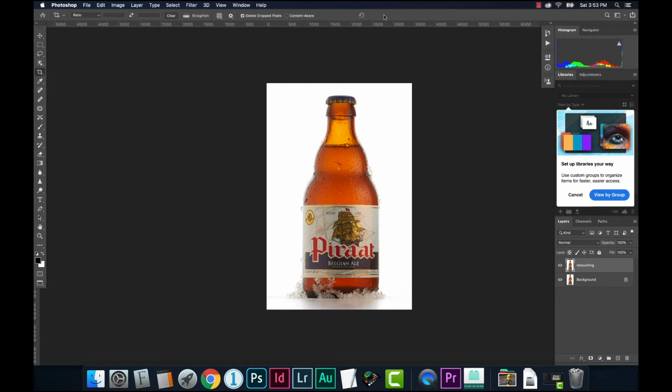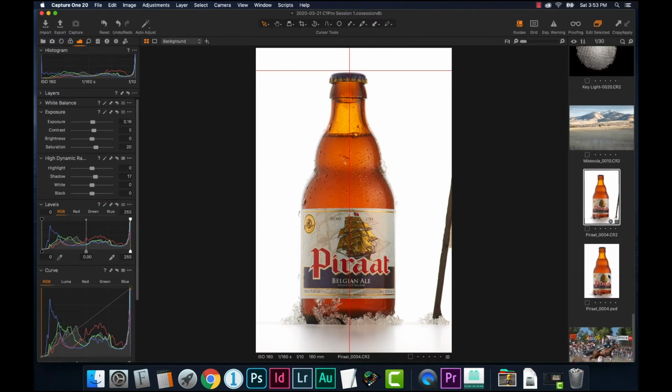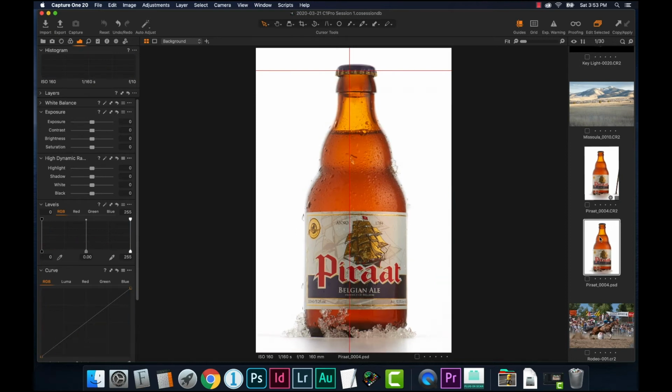I could do a lot more work with this in Photoshop, but I want to get this file now back into Capture One. I'm going to hit Command Save, and I'm going to go ahead and quit out of Photoshop. And you'll see now back in my browser, not only do I have the original raw file here, but if I look just below it, it has brought this PSD with it.